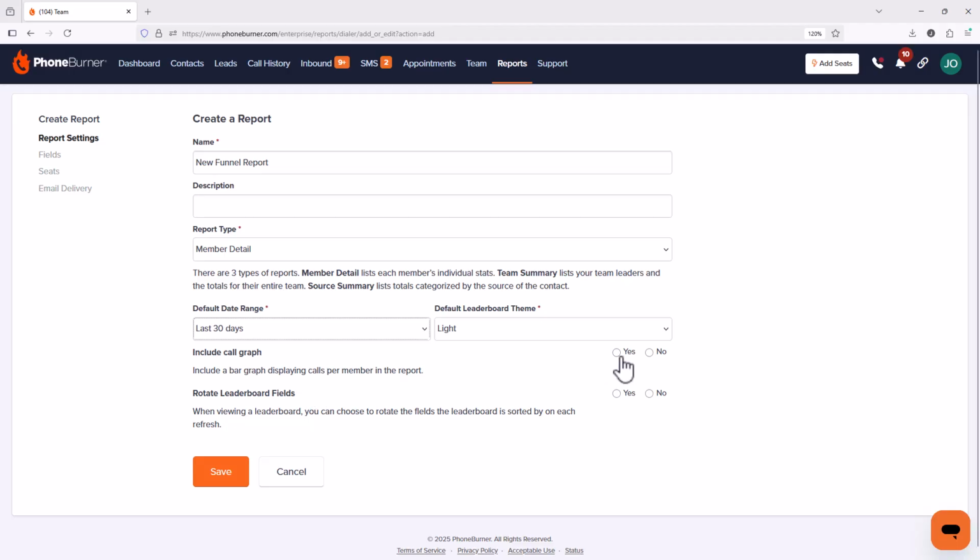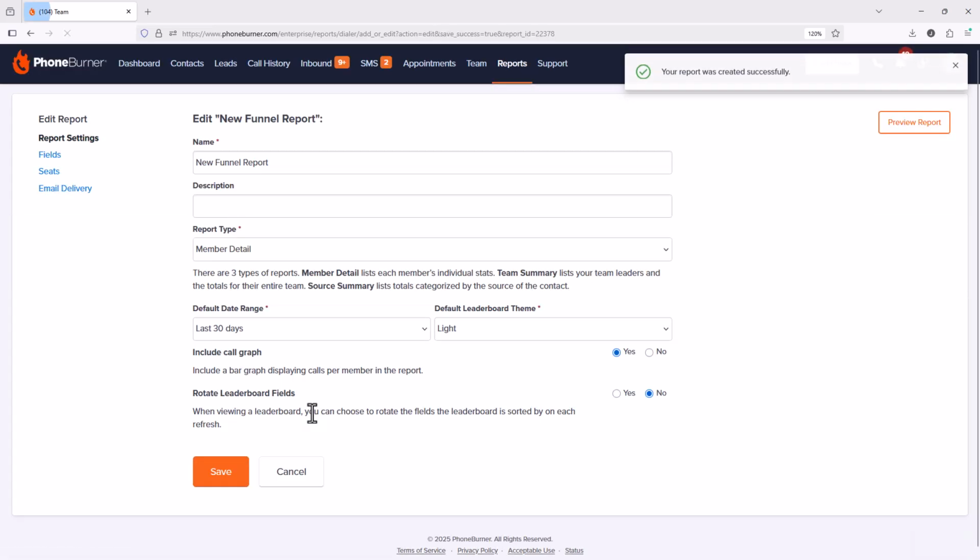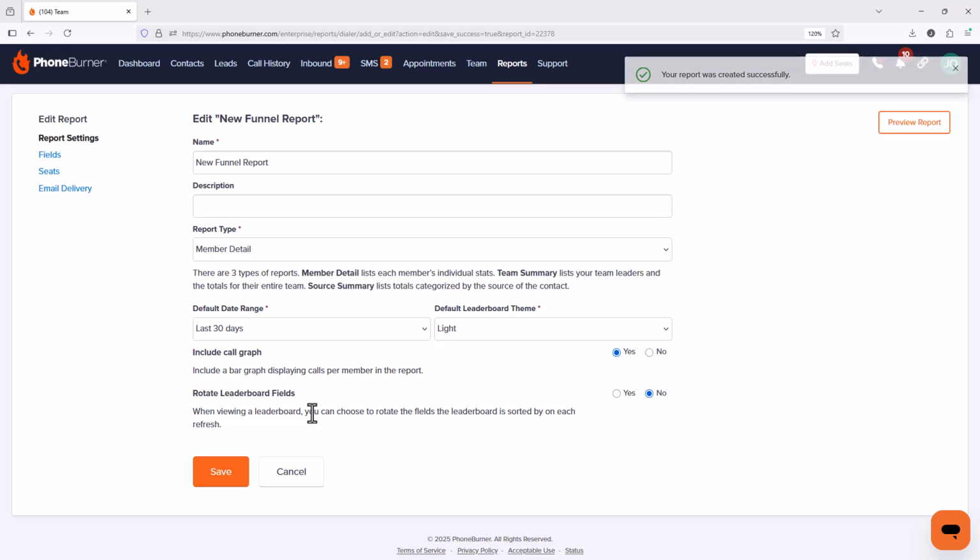I'm going to go ahead and include the graph because, hey, why not? When it comes to the leaderboard, I'm going to leave that alone. I'll set that to no, and we'll go ahead and save. All right, so now we have our report created, or the basics created.